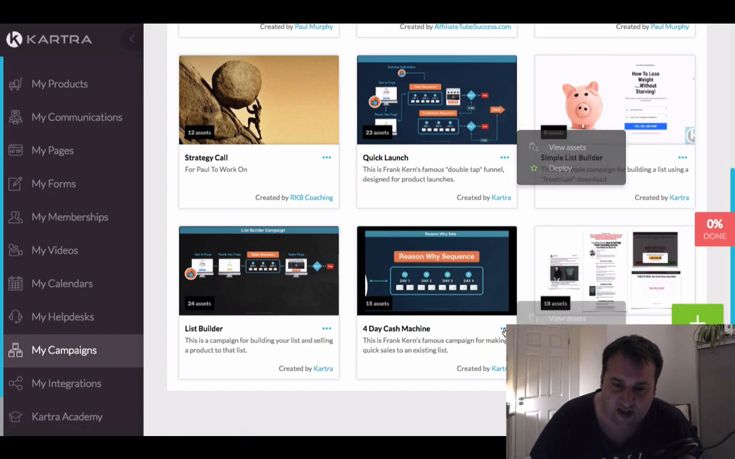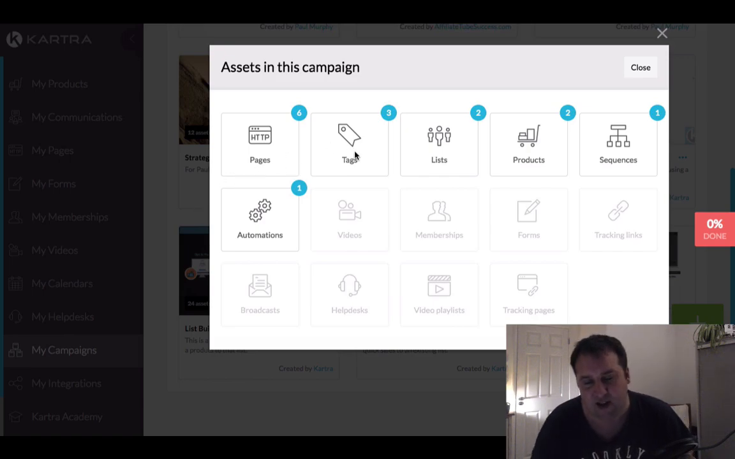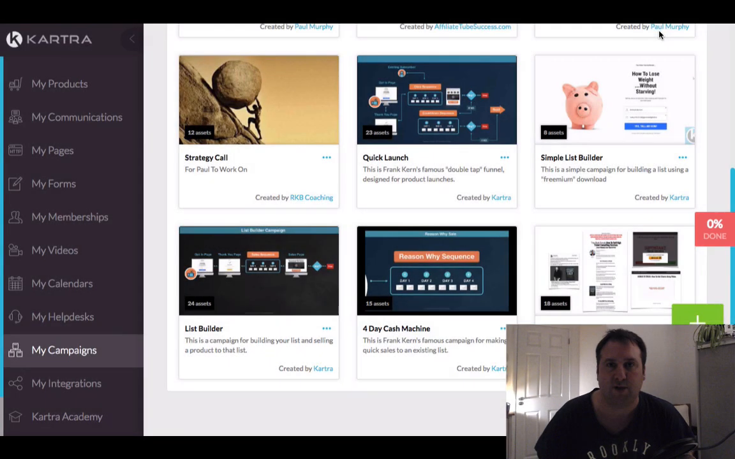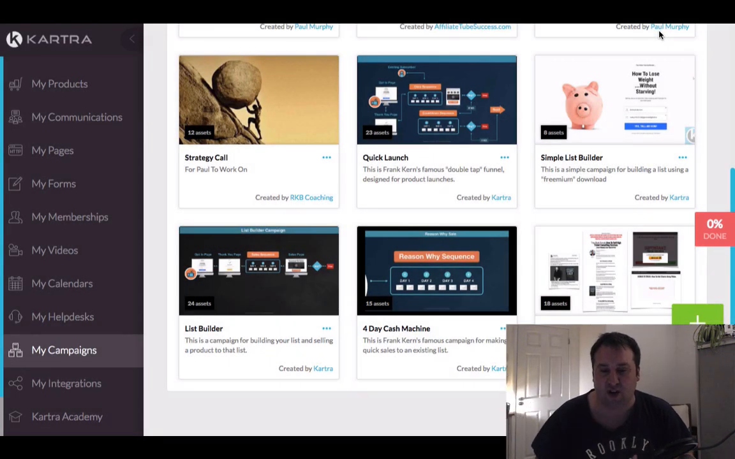I'll do the 4-day cash machine because that's the one that I use the most. You can see you get 6 pages, 3 tags, 2 lists, 1 product, 1 sequence, and you can import that as many times as you like, and it'll import a brand new campaign that's all self-contained. You can literally just go in and switch out your product in the pages, in the email sequence, all that sort of good stuff. It's a really robust system.